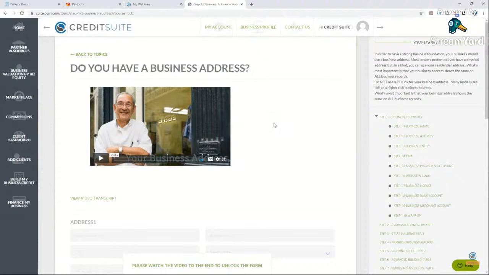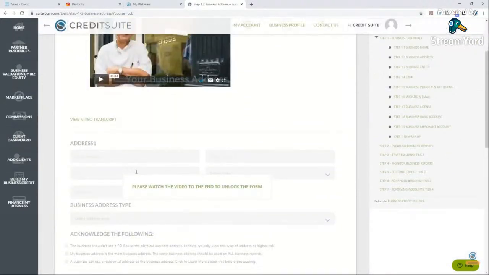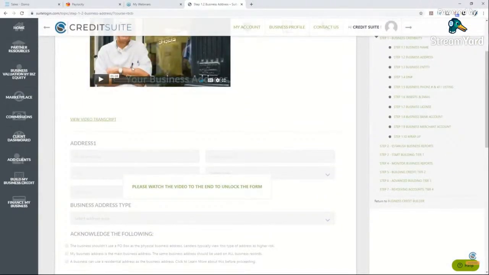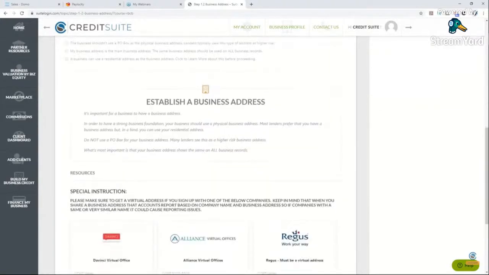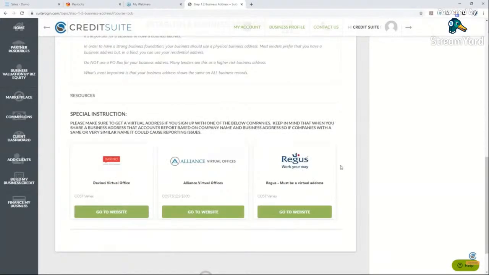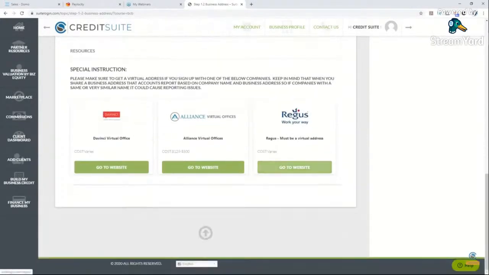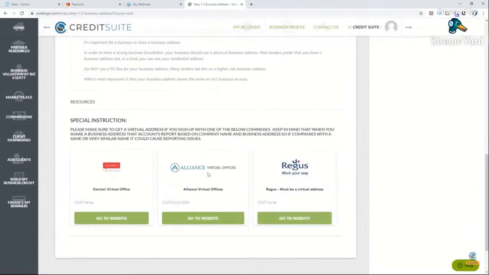So you can see here in step 1.2 that we're setting up the business address. They're entering all this information, watching the video to the end to unlock that. And that's because we need them to understand the importance of not using UPS addresses, not using PO box addresses, that they're using a business address that's congruent with the information that they're putting online. Okay, if they're setting up a virtual address, we put multiple virtual address sources here. We prefer Alliance, but we found that giving people options makes the most sense.